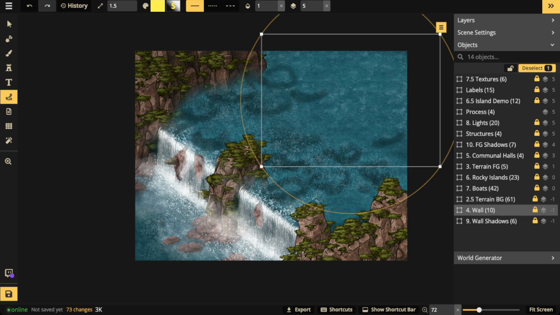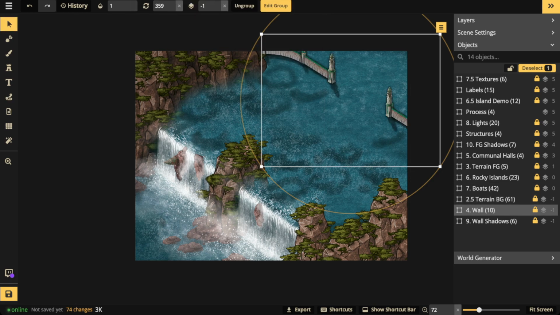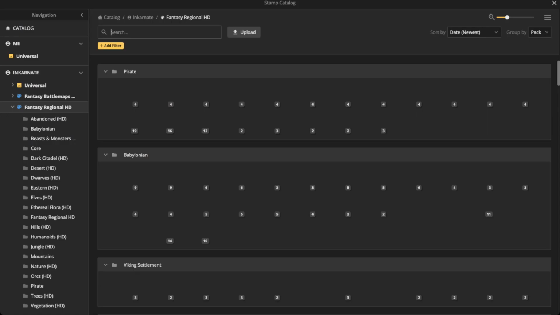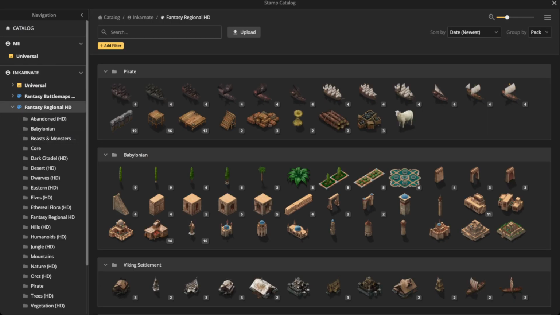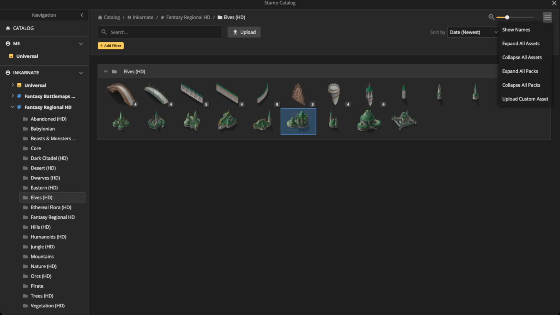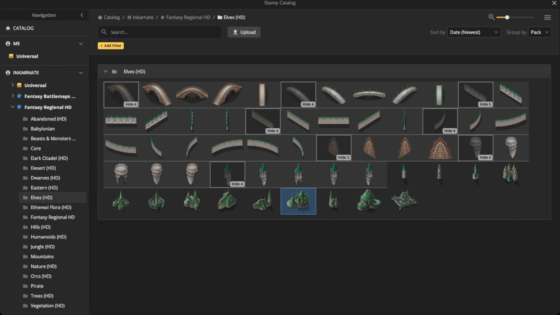And let me quickly turn that on here. So we have a wall here. And notice that I'm using stamps from the Elven style, or from the Elven pack. So if I go into the catalog, you'll see Fantasy Regional is open, you click HD Elves. And what I like to do is go to that hamburger menu in the top right corner and say expand all assets so that I can see everything that I'm working with, elves, okay?